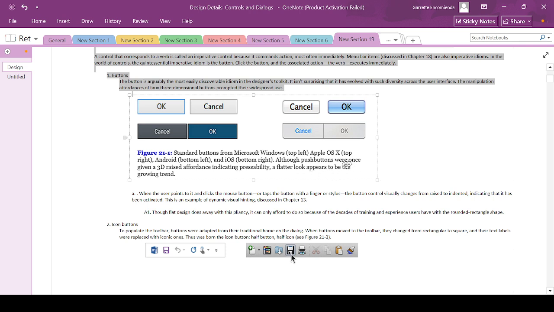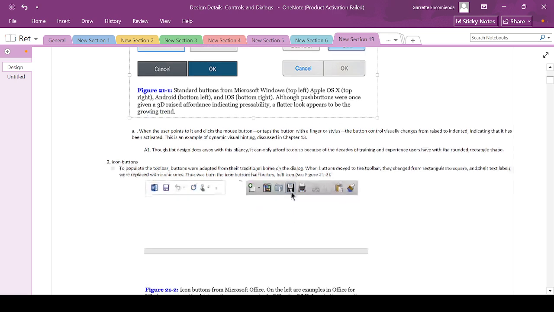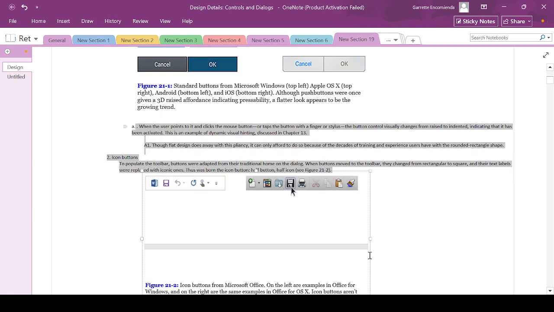Although push buttons were once given a 3D raised affordance indicating pressability, a flatter look appears to be a growing trend. So first it was 3D, now the flatter look is a growing trend. When a user points to it and clicks the mouse button or taps the button with a finger or stylus, the button control visually changes from raised to indented. So here it was raised. When you click that, it was indented, indicating that it has been activated.